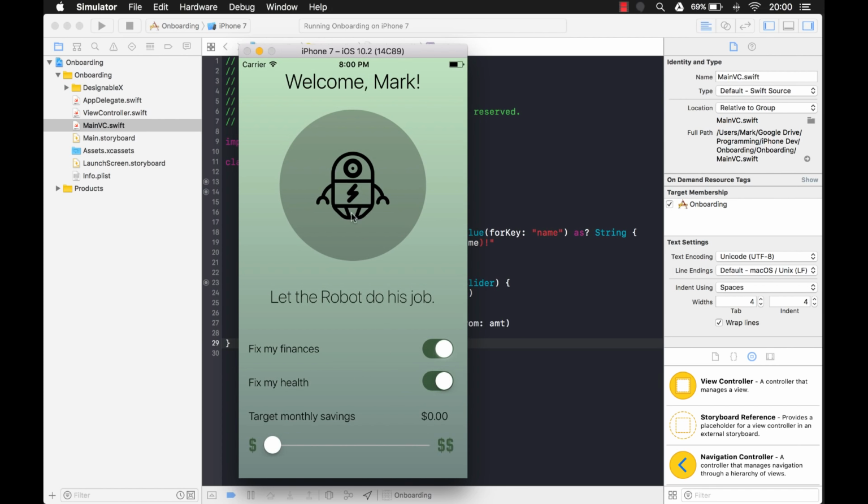Okay, this is a fake application. It does nothing. But what I want to do is every time the user makes a change here, I want to be able to save that to my user defaults. So when they come back, I can restore these settings. And when I move this, you see it just changes the dollar amount, like how much your target of how much you want to save.